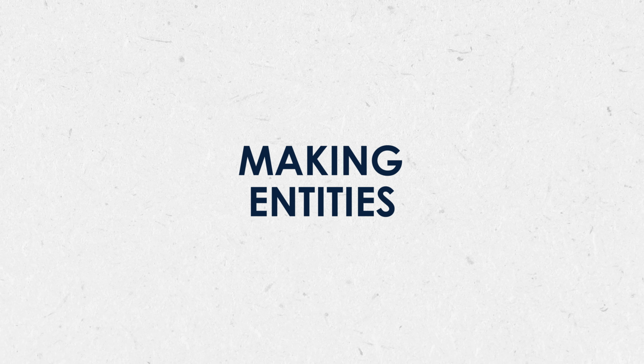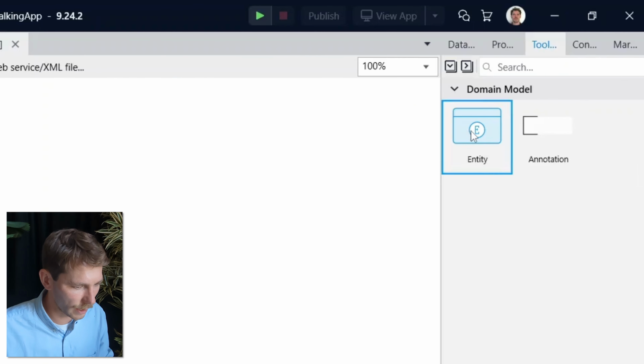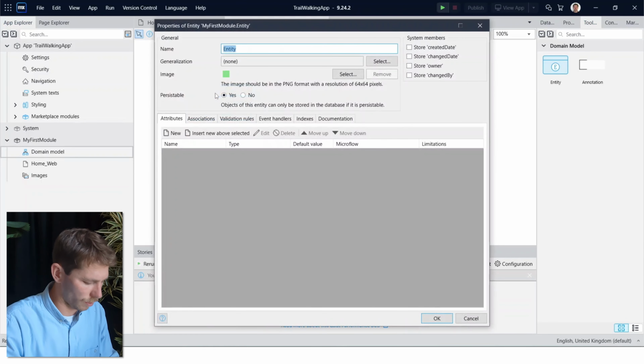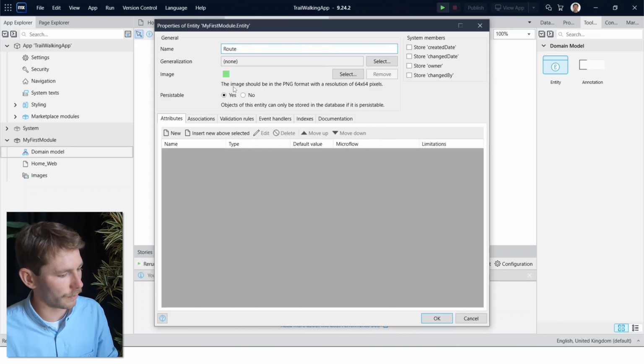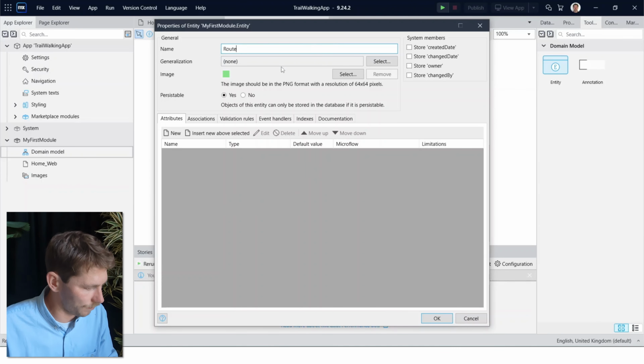Now we can start making some entities, and you can do this either by clicking on the top bar or dragging in from the side. And the first entity we're going to create is for a route. And the best practice for this is to name them singular instead of plural. So we're going to keep it as route.